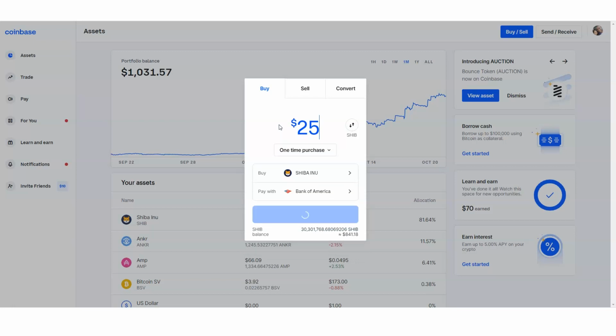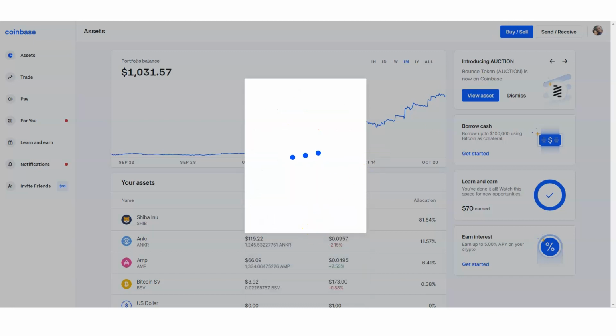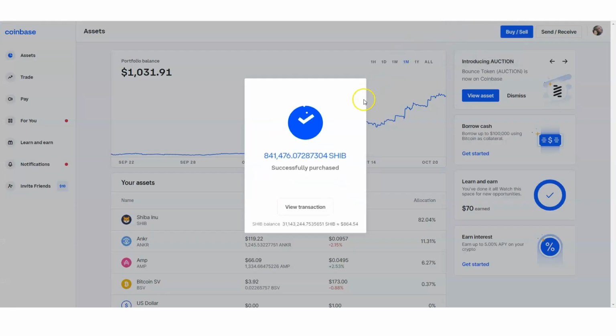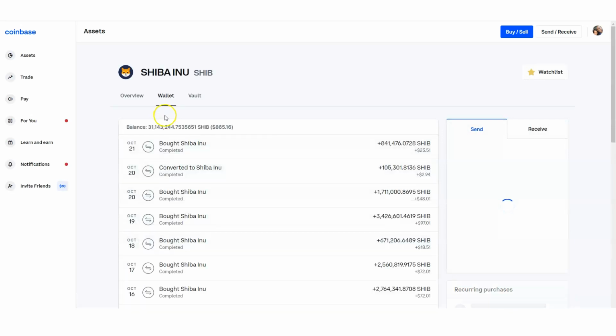So, today, we're going to put $25 worth of Shiba. And we're going to preview it. And we have this amount of Shiba that we're buying. We're going to go ahead and buy this and add this into the Captain spreadsheet here, which you see right here. Let me go back here. So, successfully purchased.